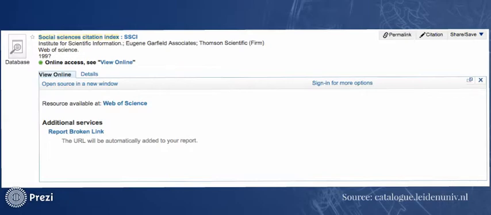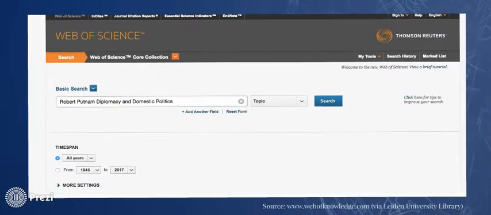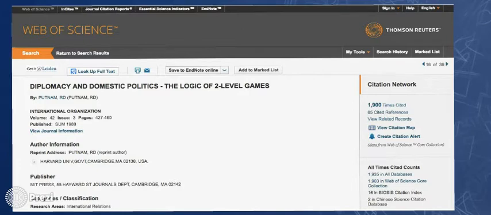How do you know how many citations an article has received? For this, you can consult the Social Science Citation Index. First, go to the University Library Catalog. Search for Web of Science, or the Social Science Citation Index. Once you are logged on to the catalog, enter and click through the Social Science Citation Index, you enter your search terms. In this example, I've searched for Robert Putnam's article, Diplomacy and Domestic Politics. After I hit click, this item pops up. Here you see that the article was cited 1900 times.